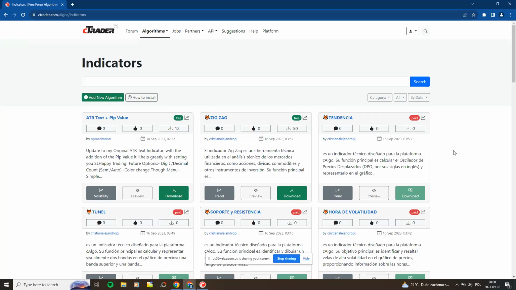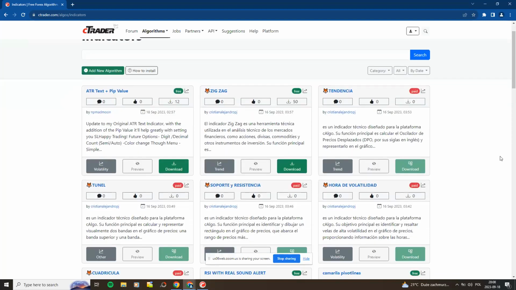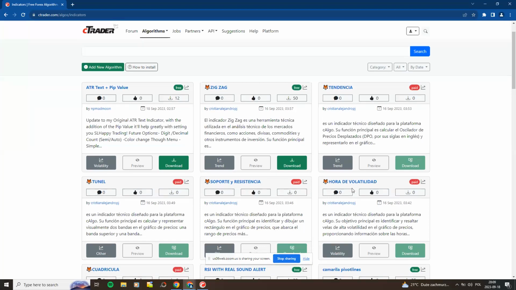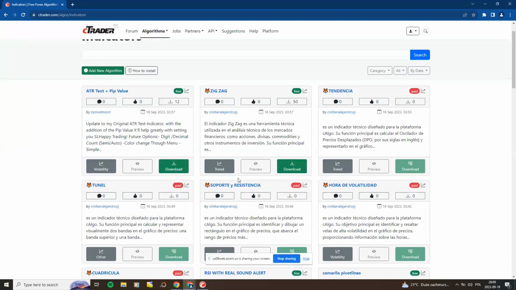Now, if you want to add some indicators, the first thing you need to pay attention to is whether the indicator is free, which means green, or paid, which is, of course, red. As you can see, we got some indicators in Spanish here, for example. Some of them are paid, some of them are free.